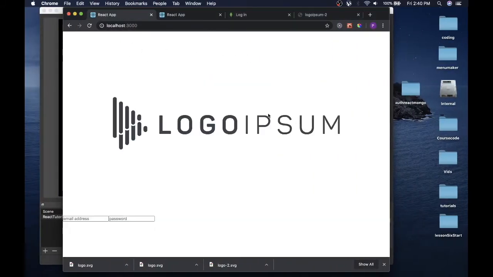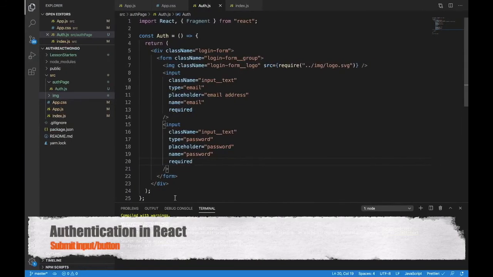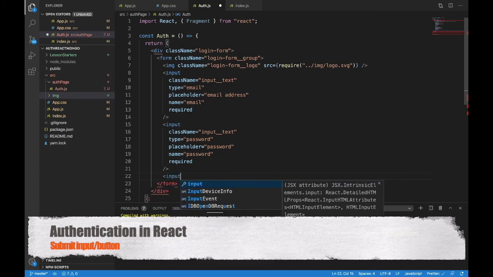All right, so we have our logo ipsum up here. We have email address and password. So we have our two inputs. Let's make our button. The button is also an input. I know that seems a little strange, but everything in this form is going to be an input. So this is going to be an input button.